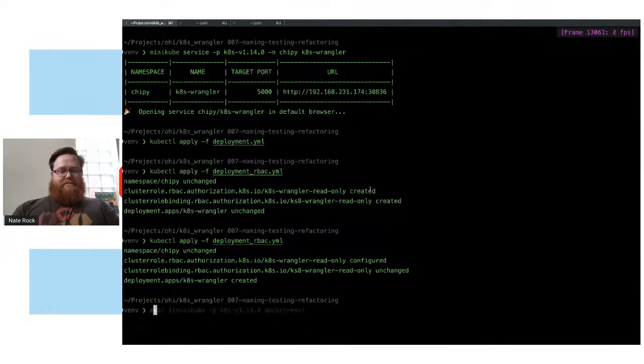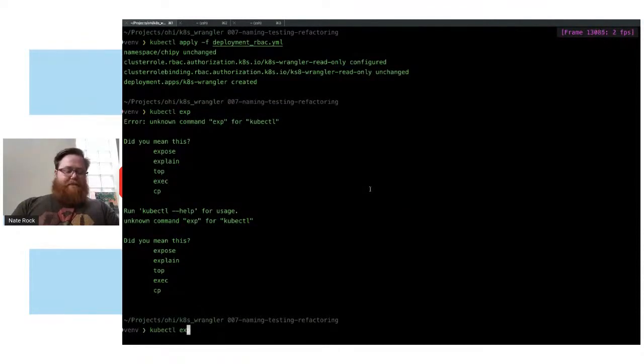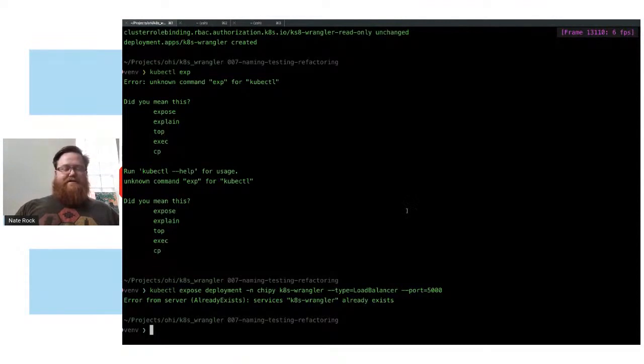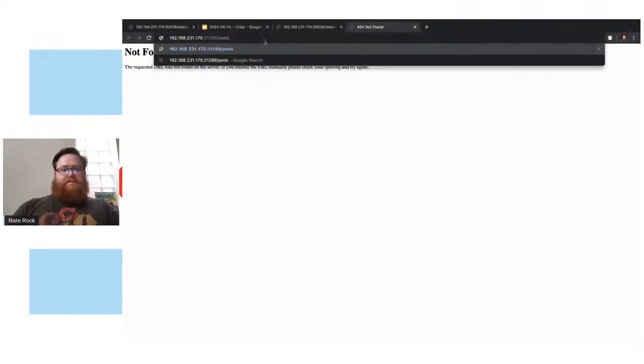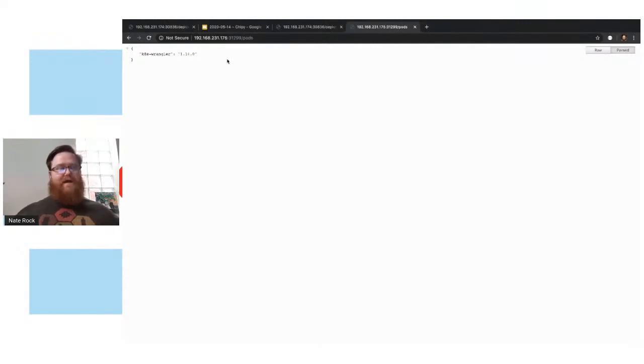And so we're actually going to expose this. Expose the K8s Wrangler on port 5000. Oh, it already exists. So I was busy testing before. This should already be here. And we can do our Minikube service 1.16. So we're connecting to the Kubernetes 1.16 cluster instead. We open it up. We hit our pods. Bam. We're gold, right? Everything works fine. We're able to hit our pods endpoint, no problem, same exact code.